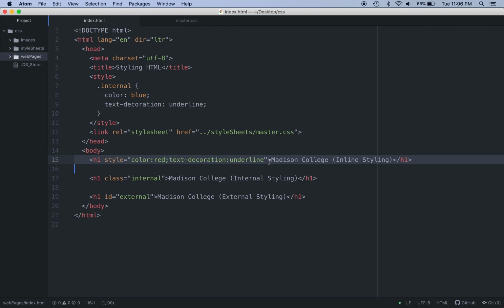But what's not so clear is what happens if in my internal styling, instead of using a selector to say select all of the elements that have the class internal, what if instead I said I want all of my H1 tags to be blue and underlined? Okay, or if in my external rule I said I want all of the H1 tags to be green and underlined. Okay, so I can have conflicts with my styling rules.